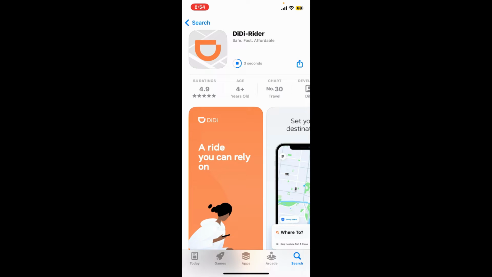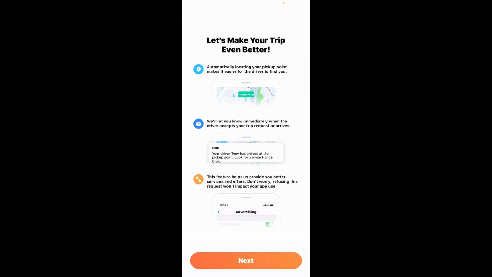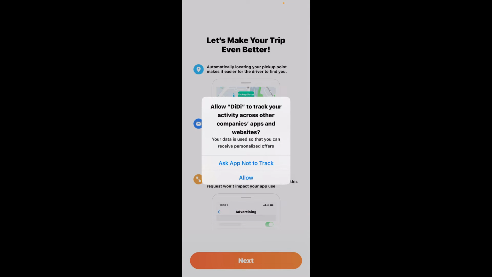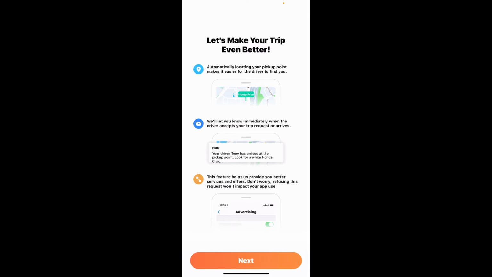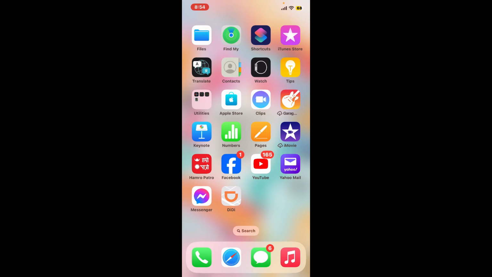Wait for the application to download and install, which will take a couple of minutes. Once the installation is finished, tap on Open. And that's how you can easily download DiDi application on your iPhone. Allow necessary permission for the app and you will be good to go. So that is how you can easily download and install DiDi application on your iPhone.